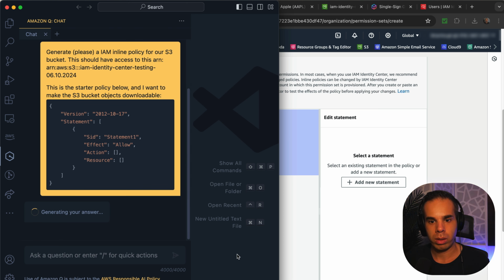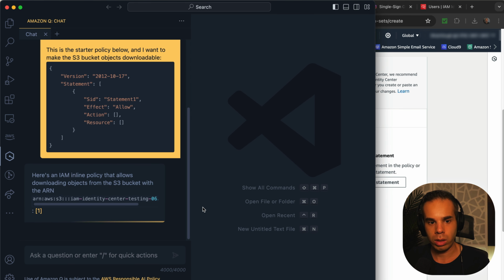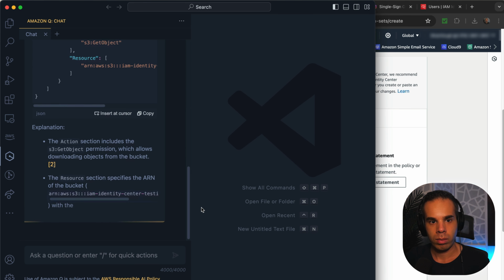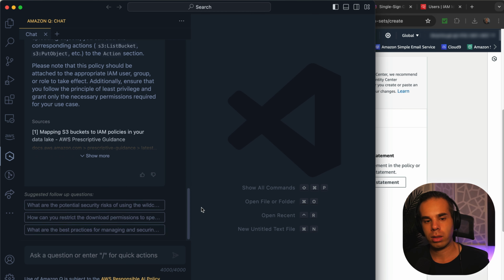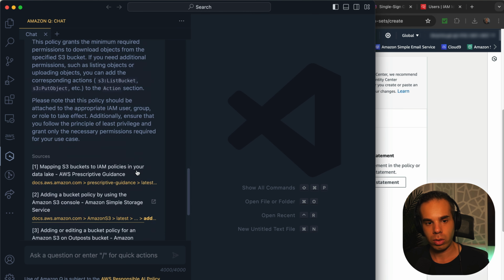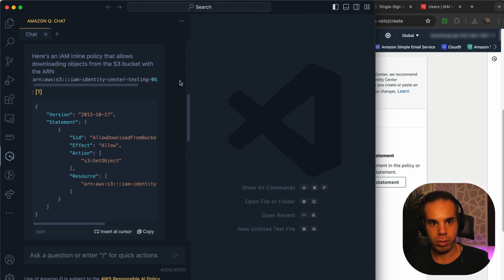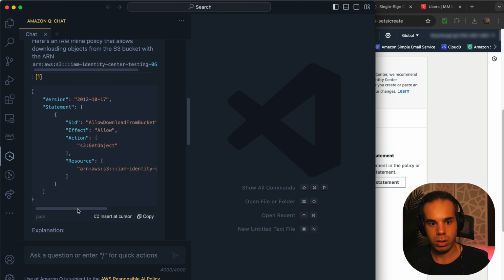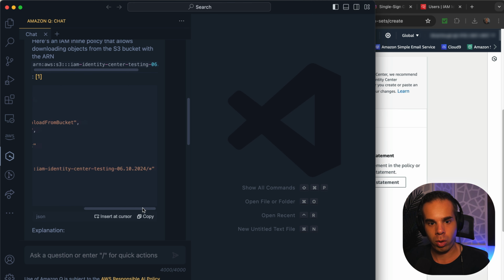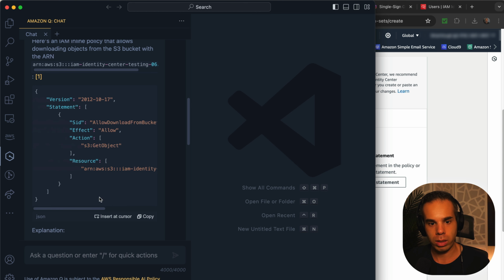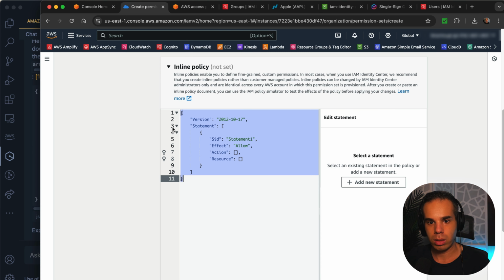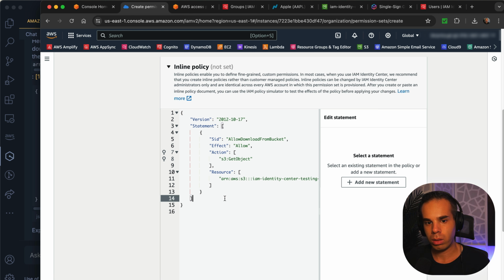So now Amazon Q is working. So fast, so fast. This is wild. So let's check that out. Let's see what we got. So here's an IAM inline policy that allows downloading the objects from the S3 bucket with the ARN. So then we have this, and it's allowing S3 GetObject for everything that's inside of this bucket. So let's copy that, and let's see if this will work.